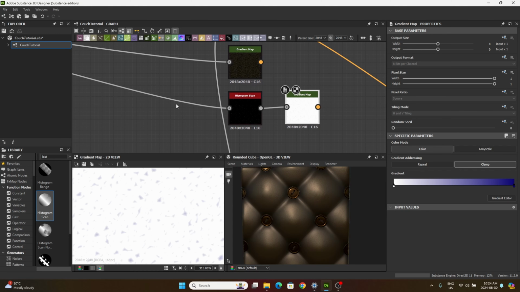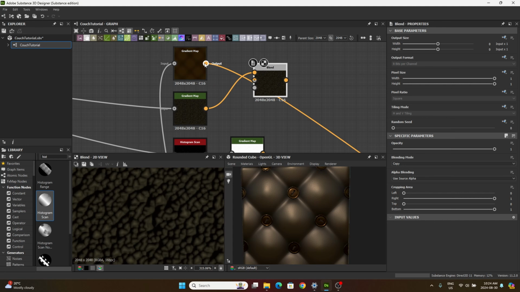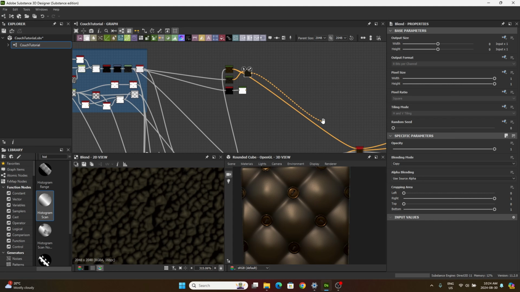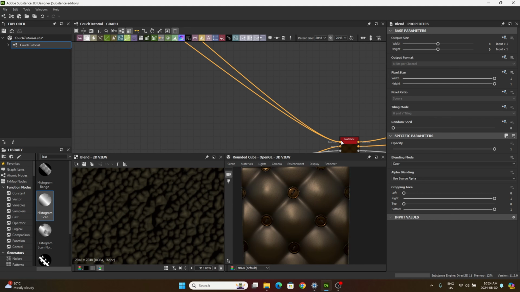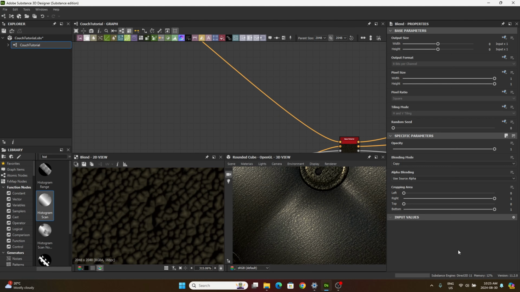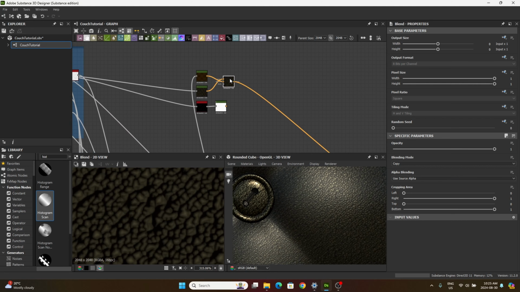And then we're going to grab a blend node. And first we're going to blend our gradient maps together, our first two gradient maps. So I believe that one's going to go in the foreground, and this one's going to go in the background. And just so we can see what we're doing, I'm going to plug our new gradient into our base color. And we can actually start to see what's going to be happening on the surface of our texture. So then I'm going to set this blend mode here to screen.